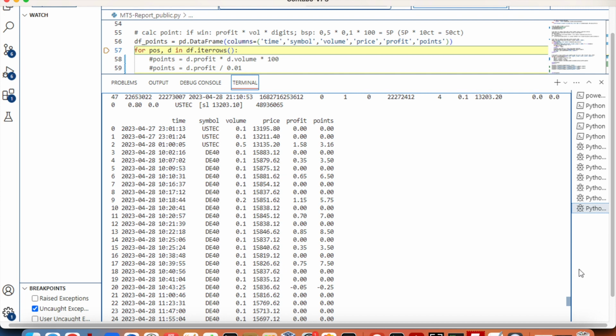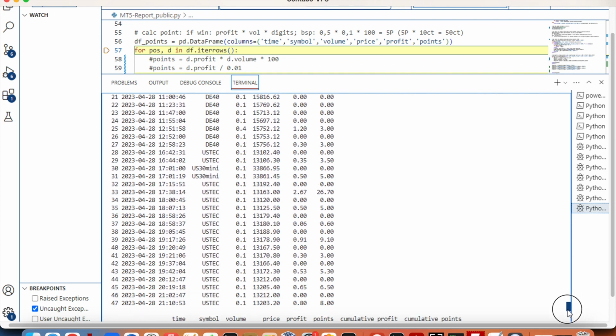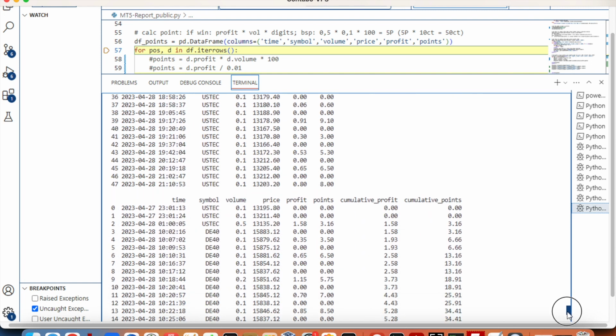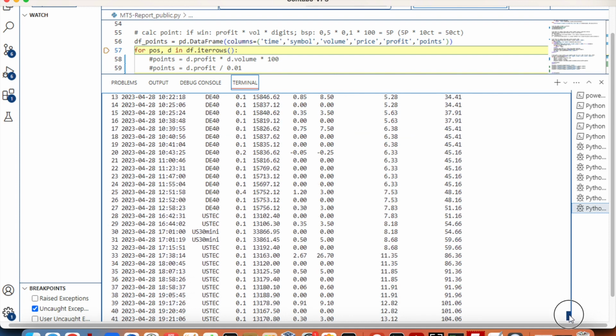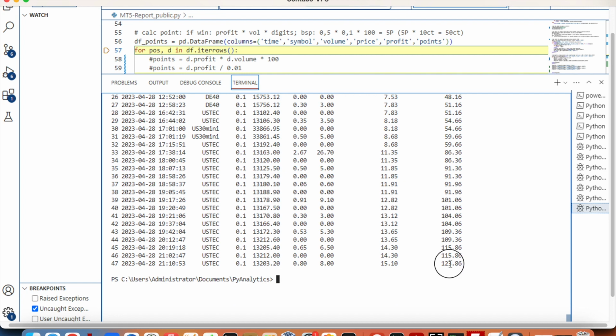And after this, I just add to the same data frame my two columns with the cumulative profit and the cumulative points. And this is what I'm interested in. And you see on Friday, yesterday, I did 123 points profit. Was great.